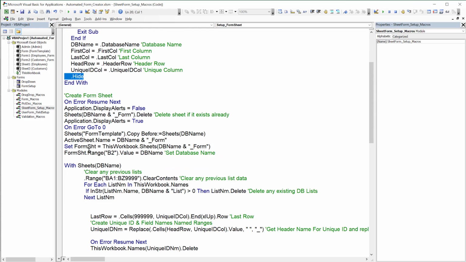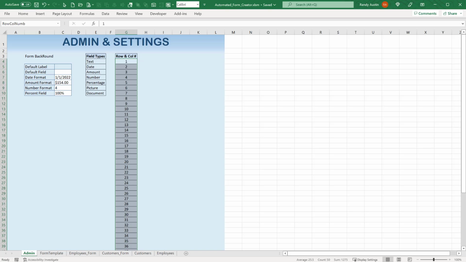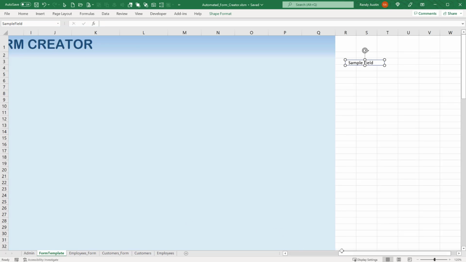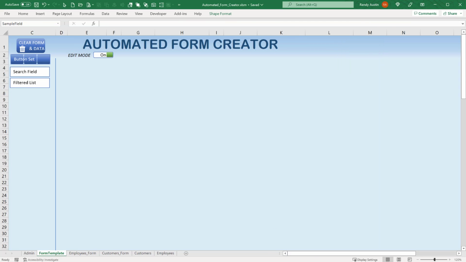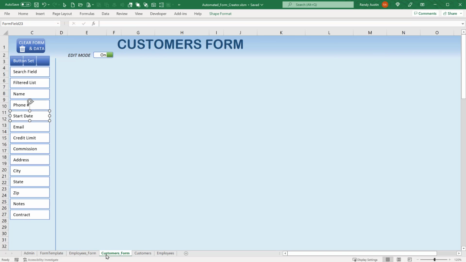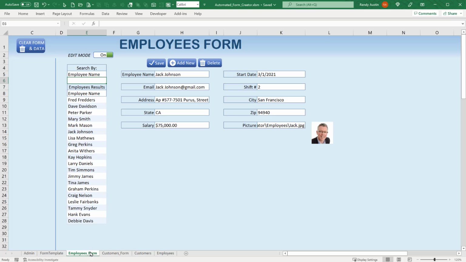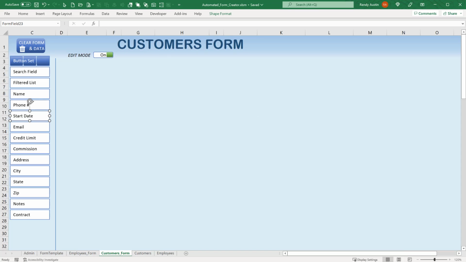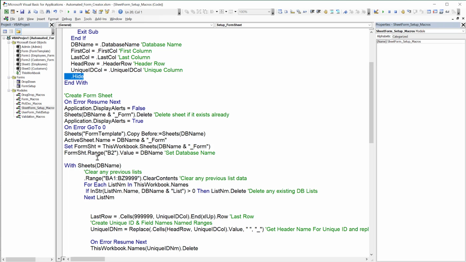Okay, so now what we want to do is create that form sheet. I want to take this form template we have and duplicate it, and I want to create a very unique name. The name is going to be based on the database. I want to call it the database name, an underscore, and then form. Database name underscore form. So I'm creating a name for that. So that's exactly what we're going to do right now.